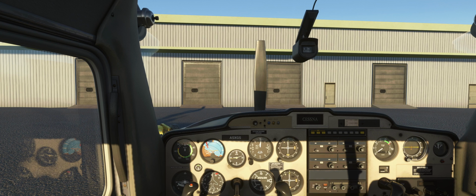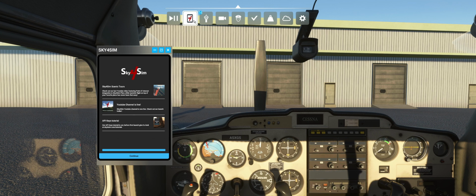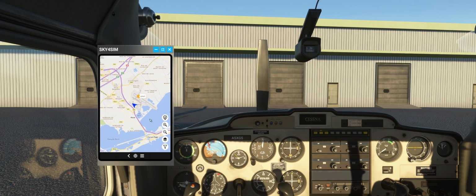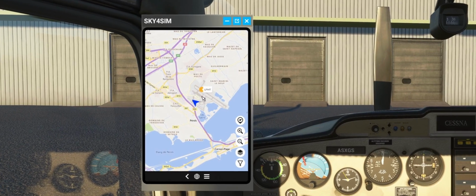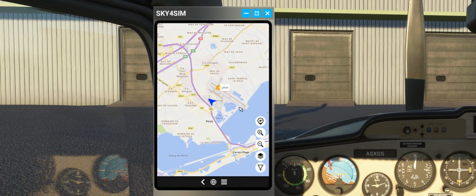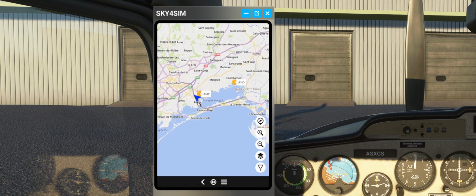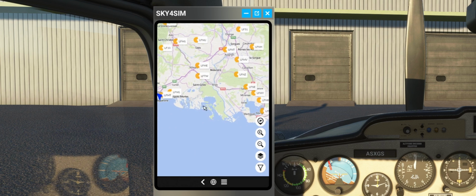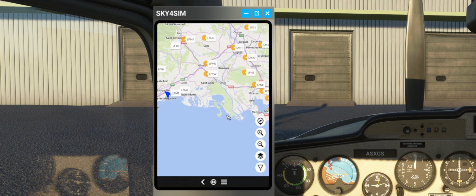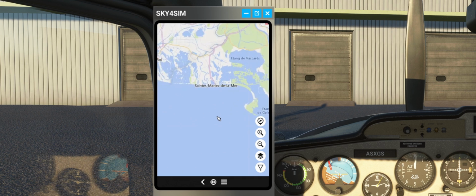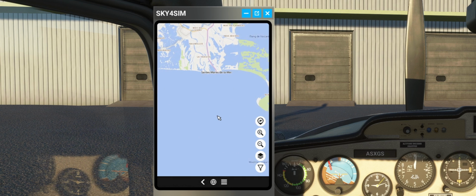Here we are in the cockpit, and first we will open Sky4Sim by clicking its icon in the toolbar right here. Click Continue and we can see that we are currently in the Montpellier Airport LFMT, and today we will fly to Marseille, which is right here, LFML.